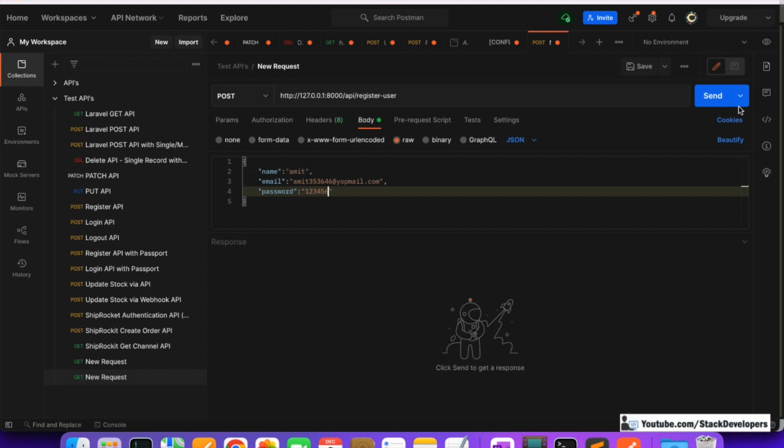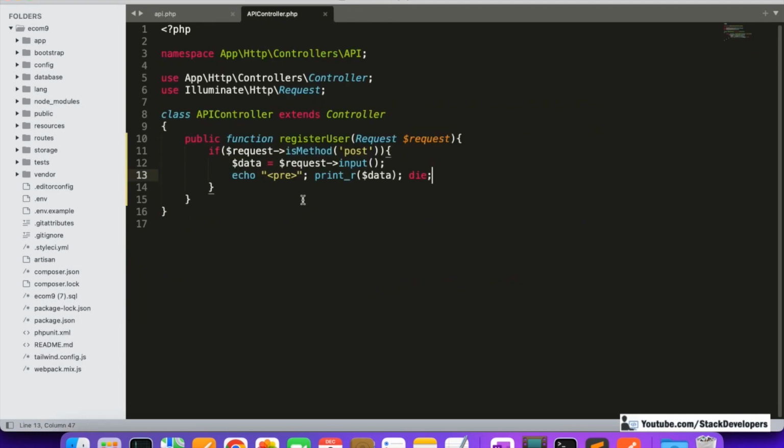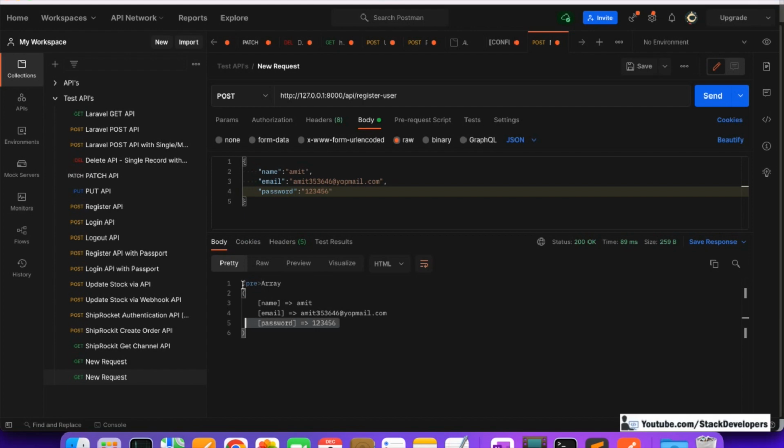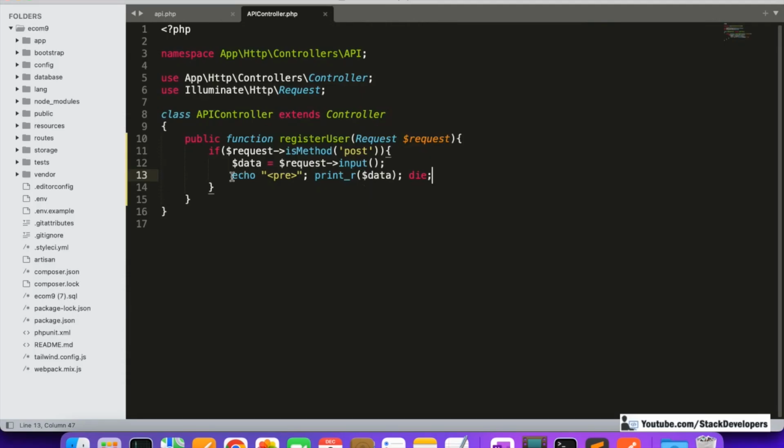Now if I send it, it will show all the data here, as we are just printing the data right now. So let's see. Yes, you can see the array of data is coming, name, email and password, showing as the response. So it is working fine. Now we can move further and save this data to our users table. Right now we will not do any kind of validation. Later on we are going to add it, but right now we will make it simple.